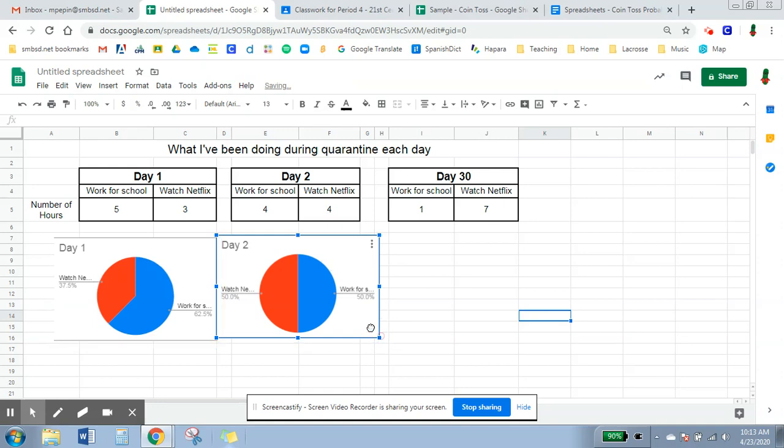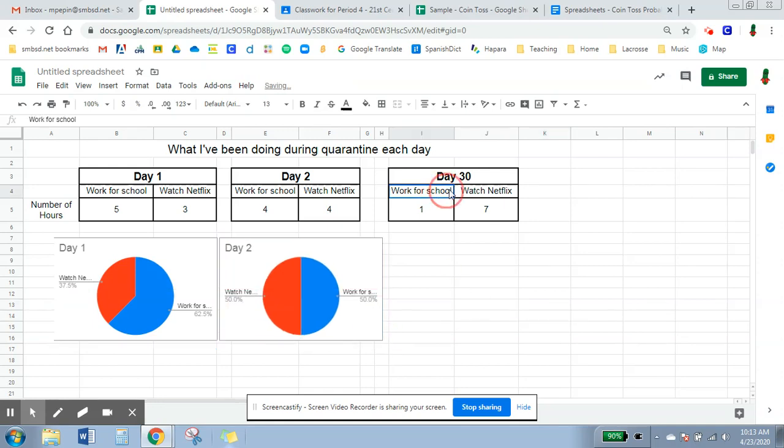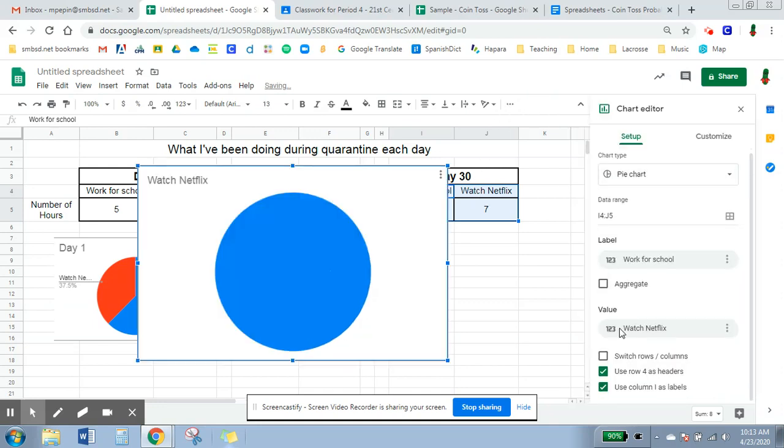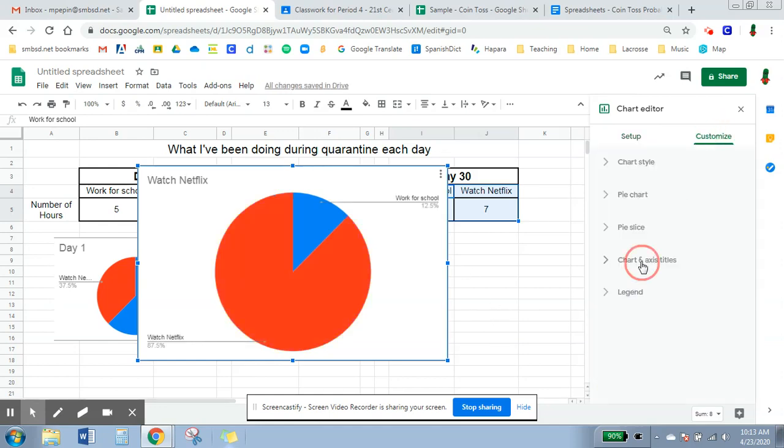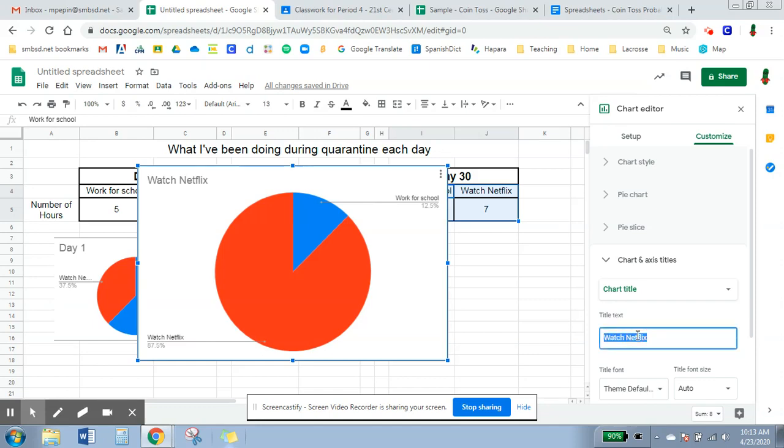All right, and then do the same thing for day 3. Remember, you're not highlighting the day above. So make a chart. It's already a pie chart, but I need to switch the rows and columns. There we go. And then let me change the title again to day 30.